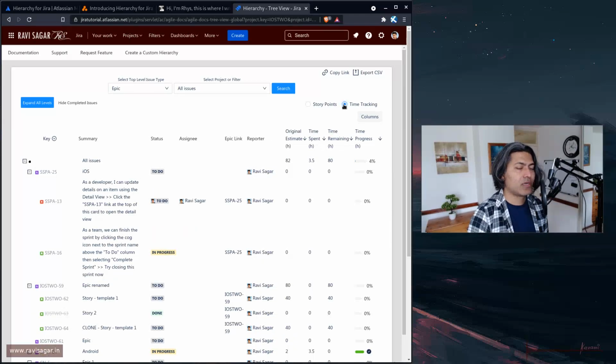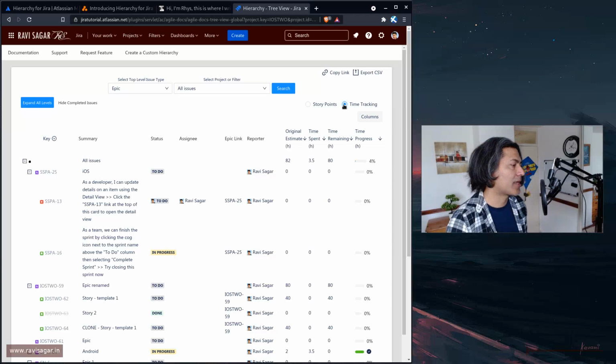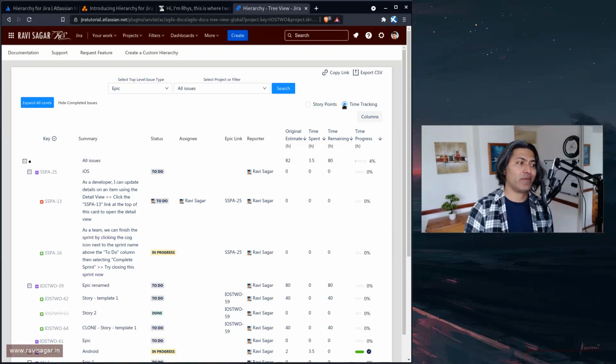There are a lot of teams, I know, in fact, a lot of my clients, they use both story points for the initial planning, but when it comes to the actual time tracking, they also use time, like the number of hours, because for billing purposes or maybe for the actuals, they care more about the hours. And you can also do this switch between these two views.